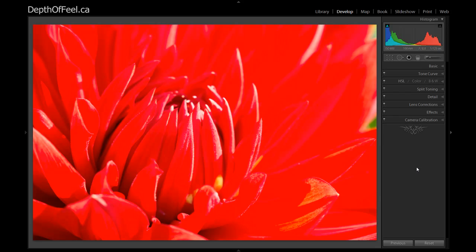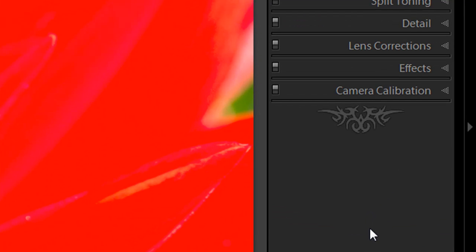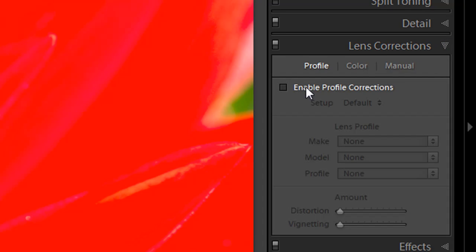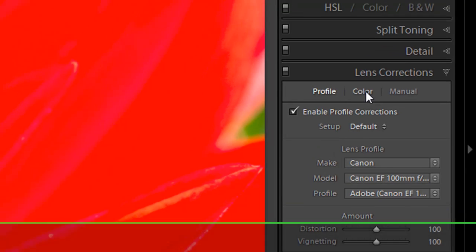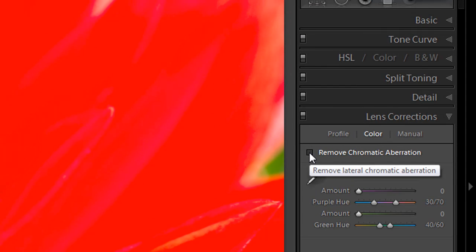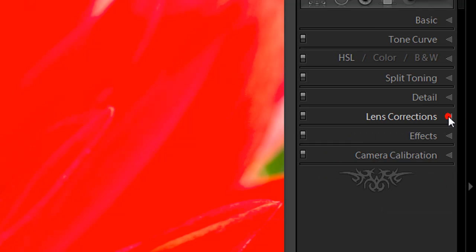In this case, we're using Lightroom version 4.1. Well, first of all, let's get into lens corrections. We'll enable profile corrections and also enable chromatic aberration correction as well. Always a good first step when dealing with images that need to be corrected.